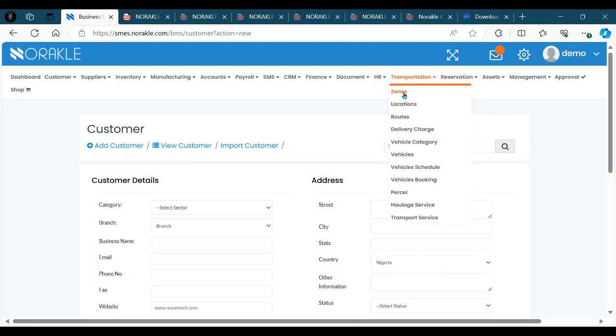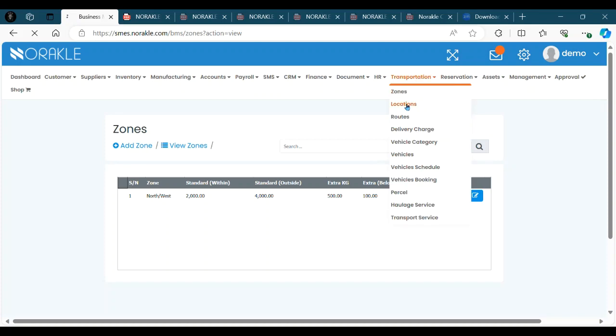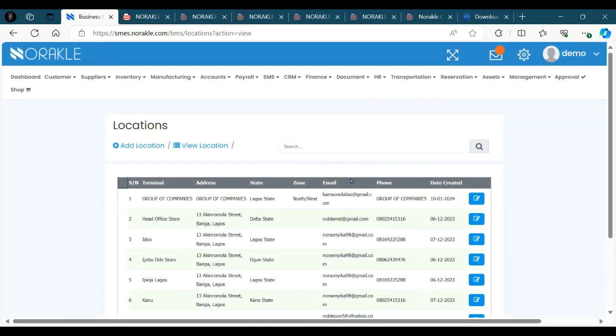So the first thing we want to do is to create zones according to how we operate: north, east, west, south. So we have to create these zones. Once those zones are created, we can now move over to creating terminals, that is our physical locations at every state, and of course the physical address that those terminals are located. If we have more than one in a state, or Lagos for example, we would have to register them and link them to a particular zone.